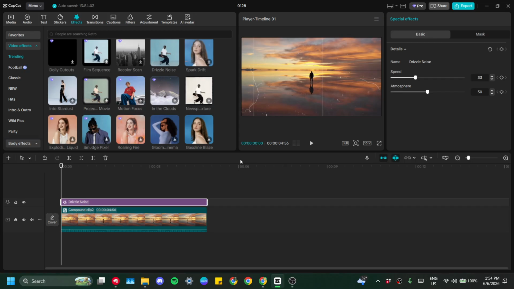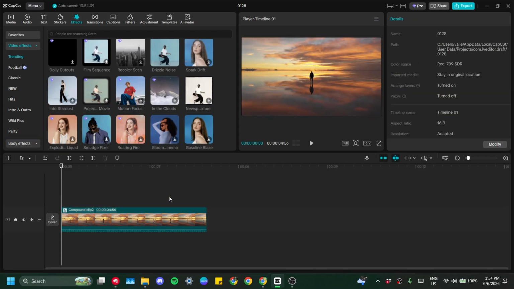Go ahead and click on that purple bar once so it becomes selected. You'll know it's selected when you see it highlighted with a white border. Once it's selected, press the Delete key or the Backspace key on your keyboard. As soon as you do that, the effect is removed instantly and your video returns to its normal appearance. This is the fastest method, and it's usually the one you'll use most often.